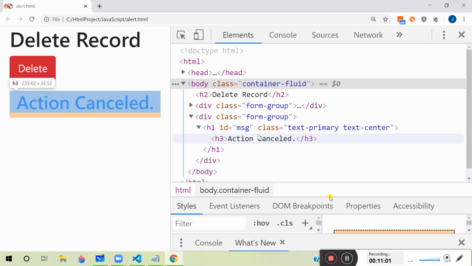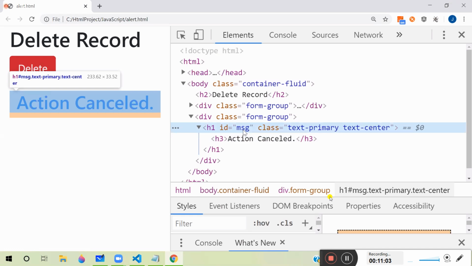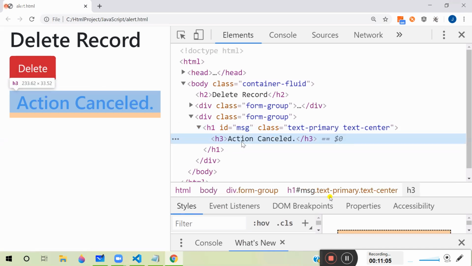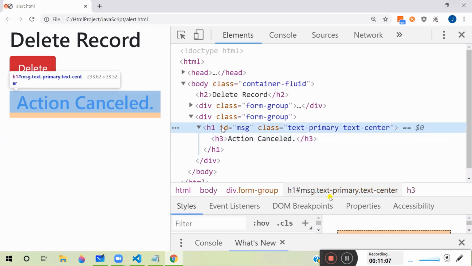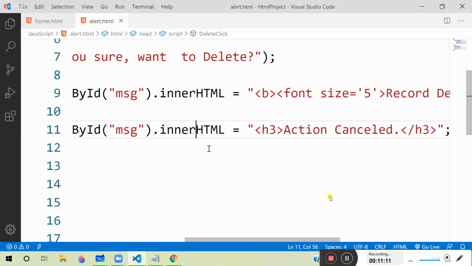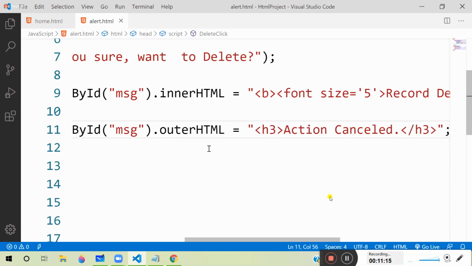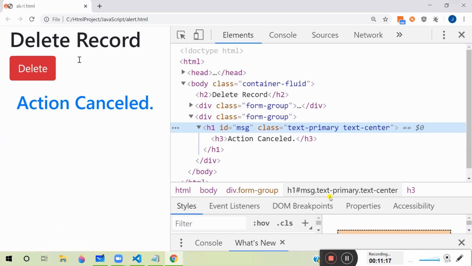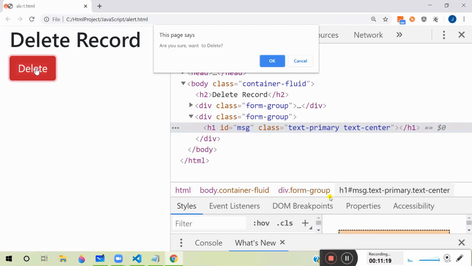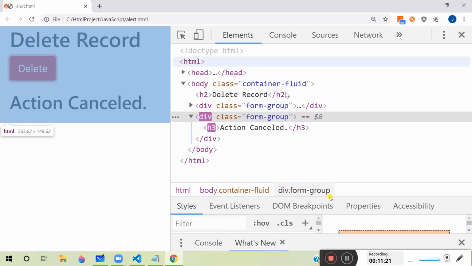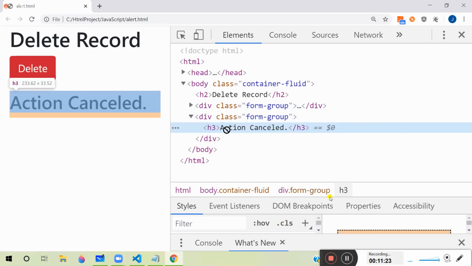On the right side you can observe that in place of heading 1, it is showing heading 3. I want to replace this heading 1 and keep heading 3. Then what we can do is manage that by using outer HTML. So what is outer HTML? I click on delete and click cancel. That heading 1 is replaced with heading 3.